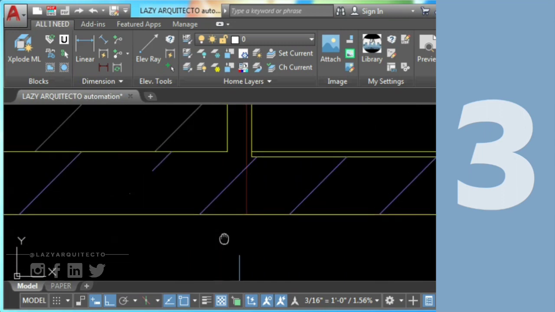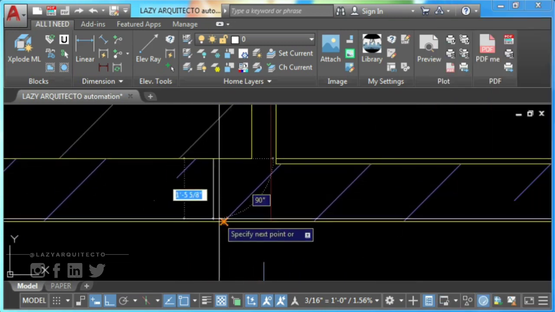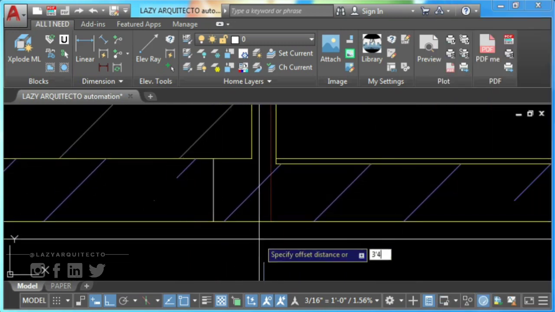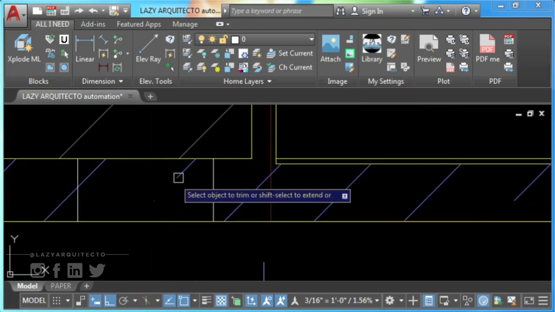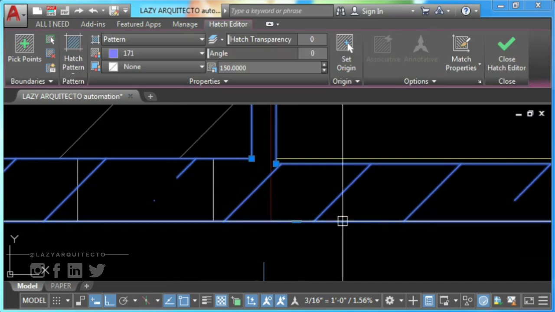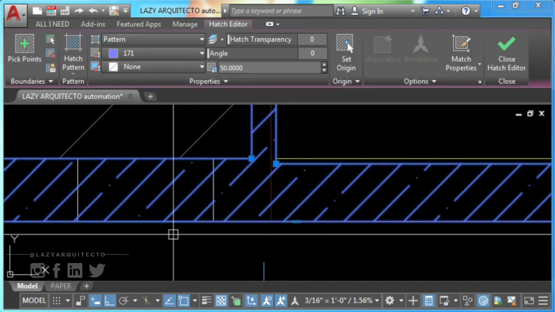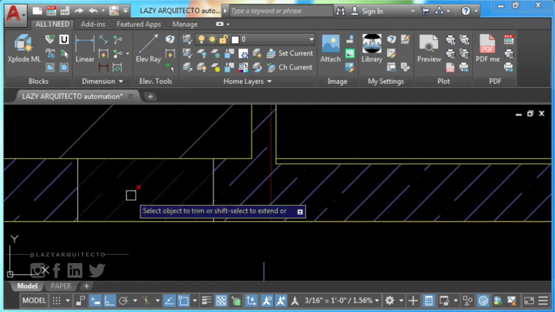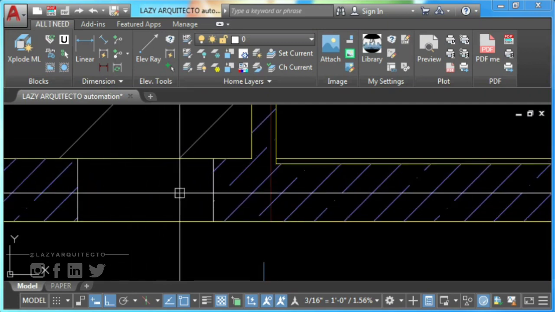Number 3. Change the scale factor of your AutoCAD hatch. If you have problems trimming a hatch, try making your hatch more condensed. Now you can trim your hatch and go back to your desired scale.